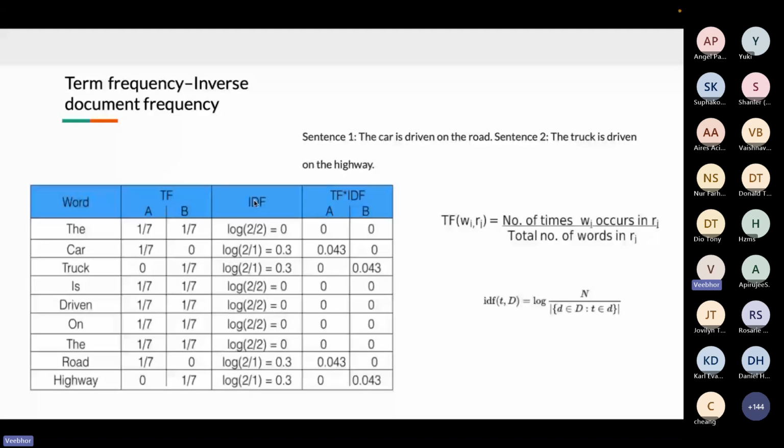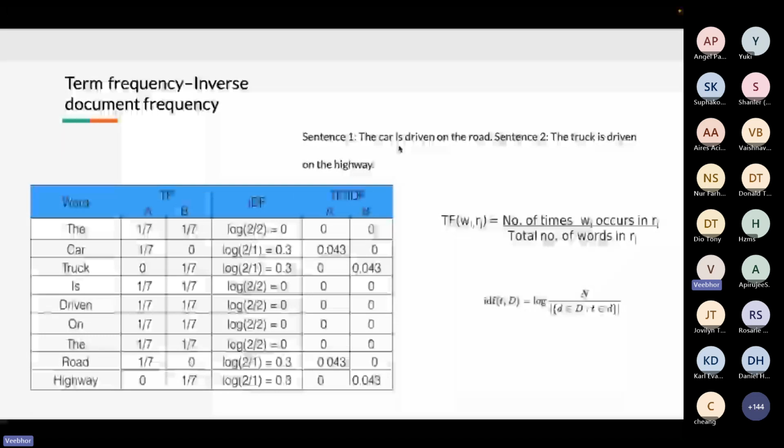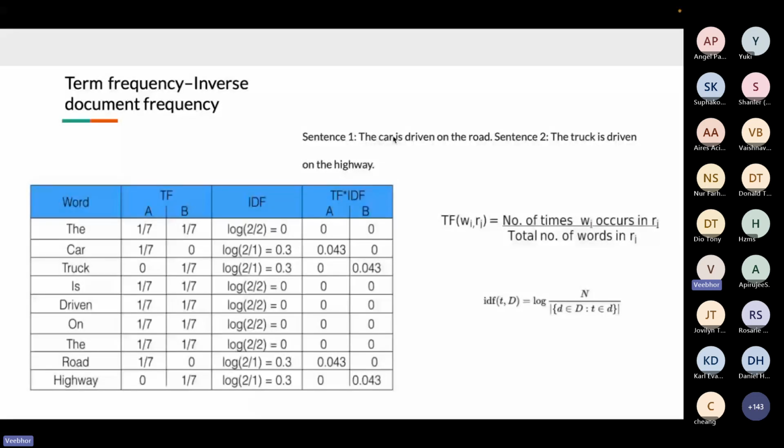The second is IDF. Basically, instead of looking at the sentences, we are looking at the whole corpus, and the number of times the word has repeated in that corpus versus the number of times the word has repeated within that document. So the has been repeated twice in the whole corpus, so it gets 2 by 2, and car has been repeated once, but the total number of documents is 2, so 2 by 1, and is is present in both, so 2 by 2. All the common words will get a 2 by 2, and all the unique words like car and truck will get a 2 by 1.